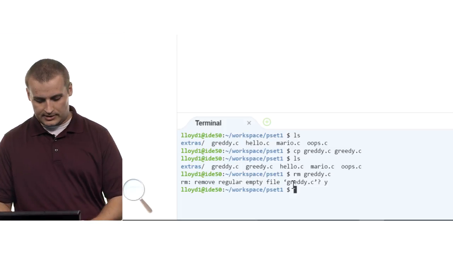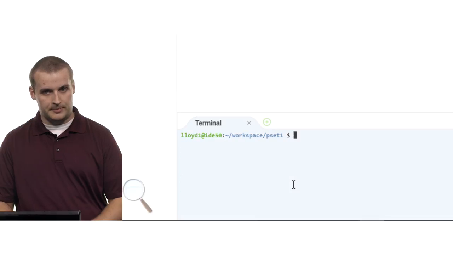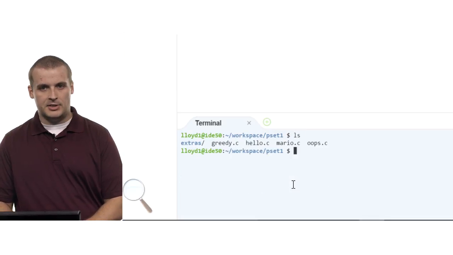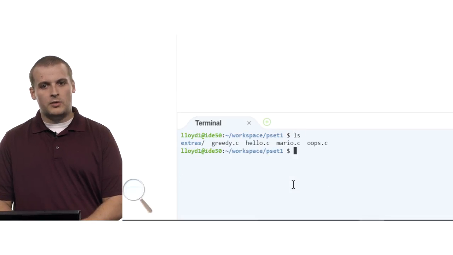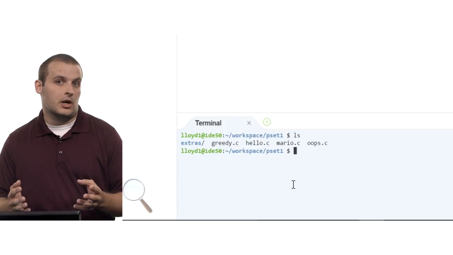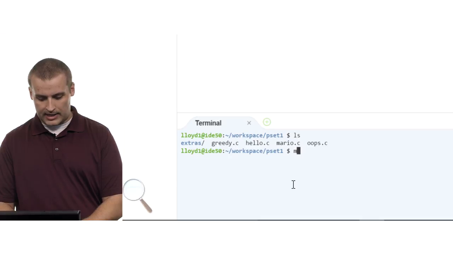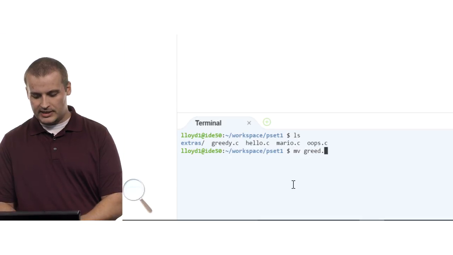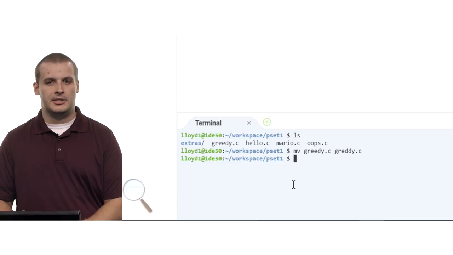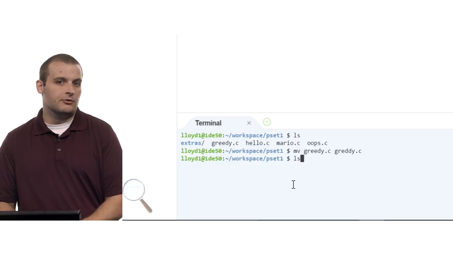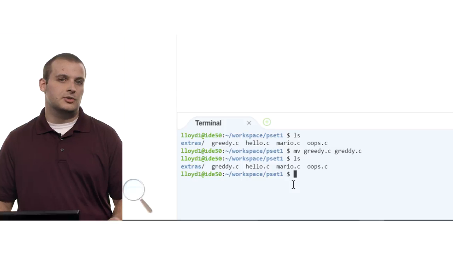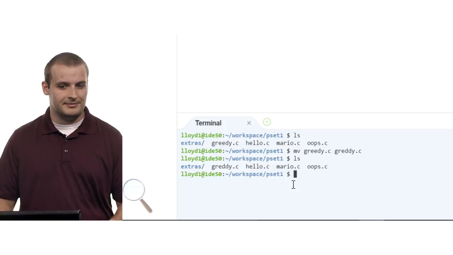In fact, there is. So let's hit Control-L just to bring this back up and list the contents of my directory again. So let's say, oh, I made a mistake. I actually really did want to call that file greedy.c. In one fell swoop, I can type mv greedy.c greedy.c, hit enter. And now I didn't have to copy and remove it. I just was able to rename it, one-stop shopping.